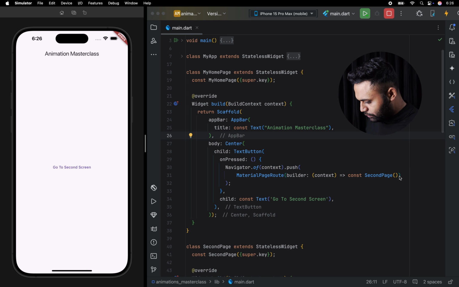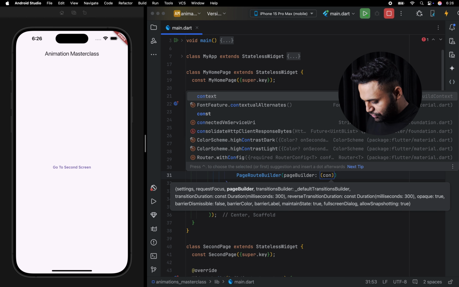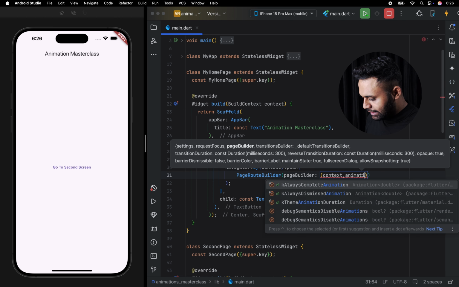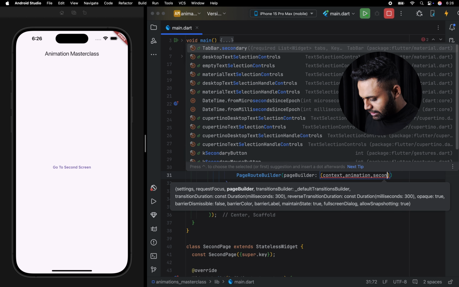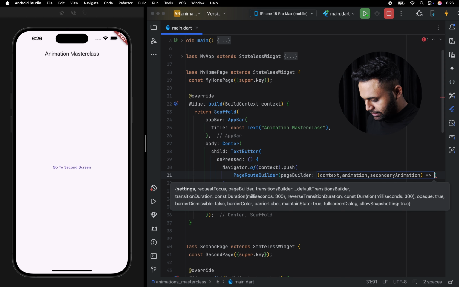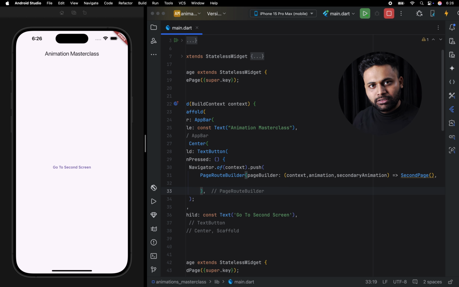For this, we need to use PageRouteBuilder. This PageRouteBuilder takes a pageBuilder, and this pageBuilder takes a callback, which provides us context, animation, and secondaryAnimation. Here, we are going to return the second page, but we haven't used any animation or secondaryAnimation which we got from the pageBuilder, because these are responsible for animating the items present inside the second page. So we will talk about that later.